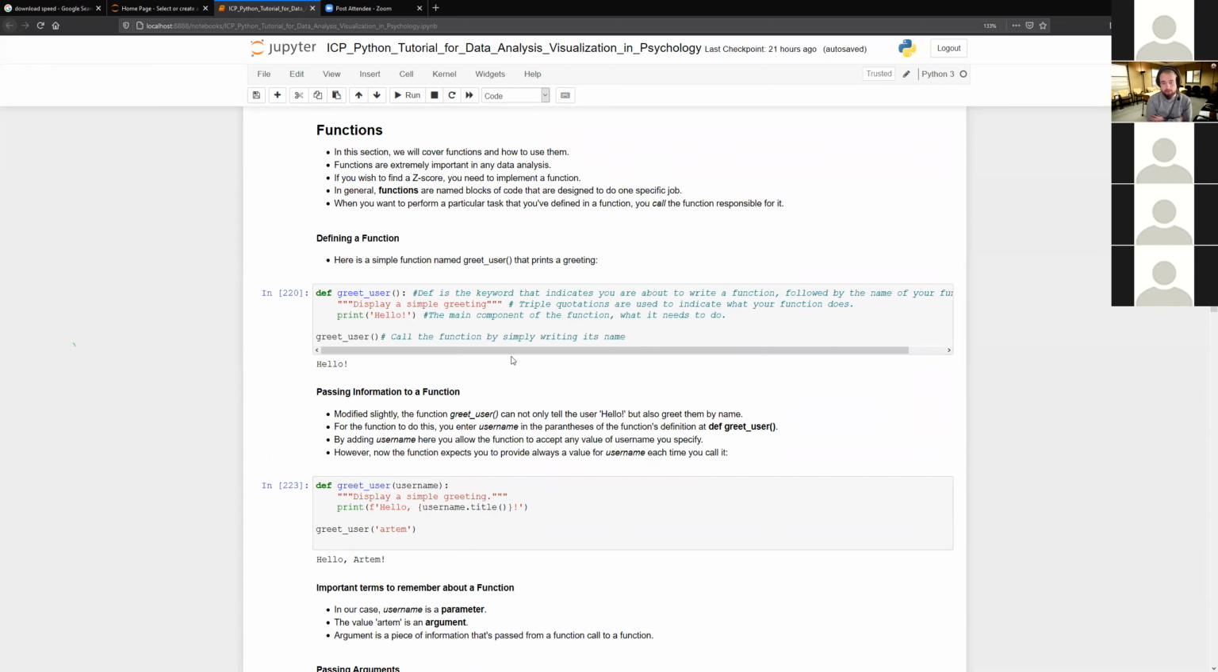In general, functions are named blocks of code that are designed to do one specific job. When you want to perform a particular task that you define in a function, you call the function responsible for it. So for example, let's have a first simple function called greet users. We start by defining the function. def stands for the definition of your function, so you're defining a function, followed by the name of the function you want to have.